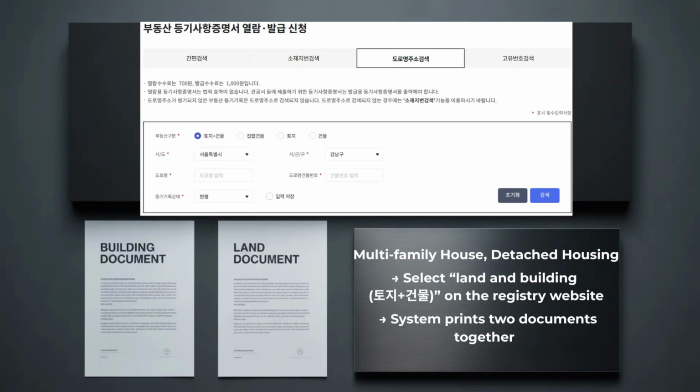For multifamily houses and detached housing, if you select land and building when applying on the registry website, the system prints 2 documents together. One document is for the building. The other document is for the land.